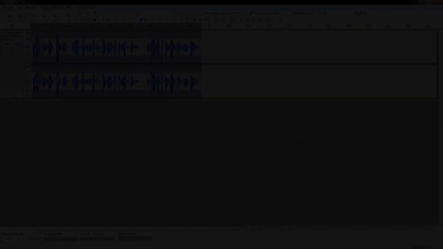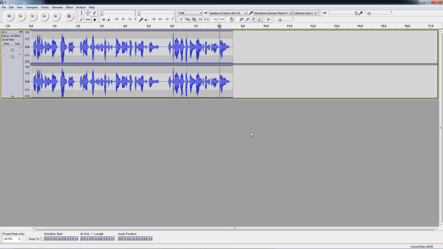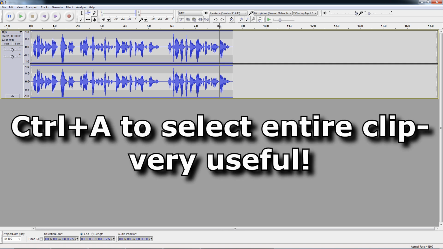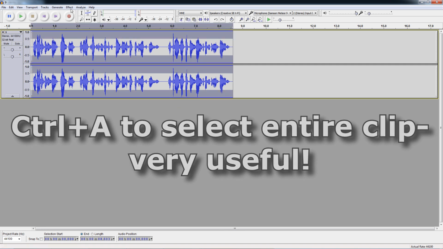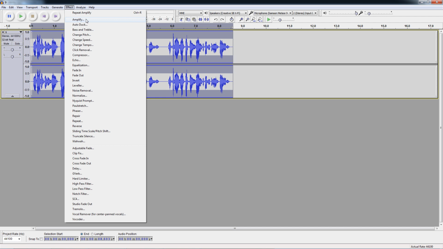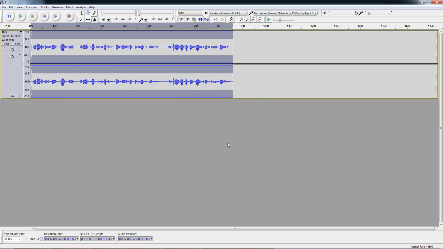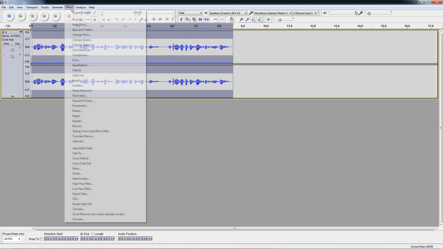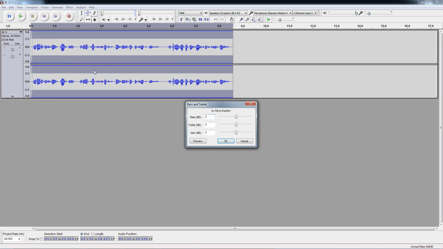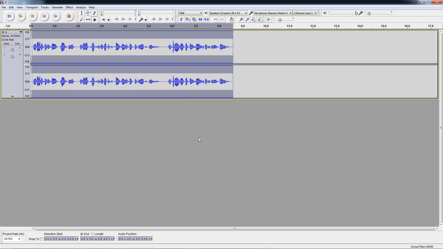You can up the bass if your microphone sounds tinny. Remember that this will make the recording louder, so before we do this, select the clip, go to Effect, Amplify and reduce it by, say, 12 decibels. Now go to Effect, Bass and Treble, and adjust the bass by 12. Click OK. It will likely be quieter, but here's how it sounds now.